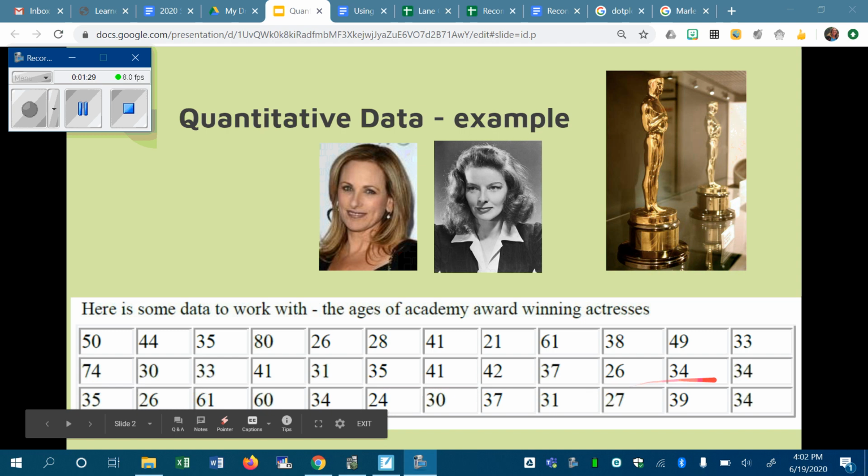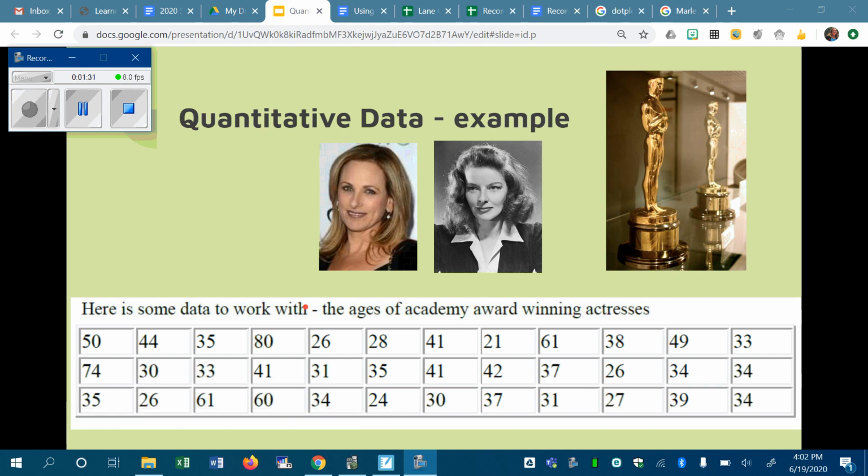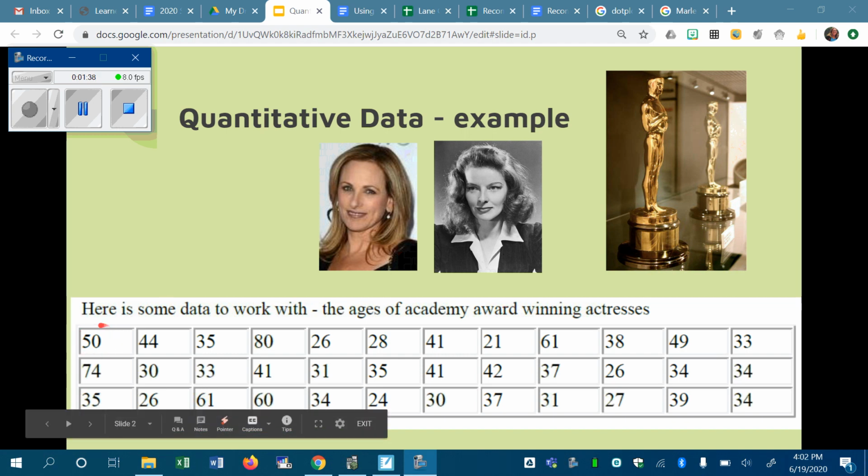Here's our data set. What I'd like us to do is take this quantitative data, and it's quantitative because each of these is a quantity. 50, for example, is an age, an amount of years. That's what makes it quantitative data. So I'd like you to take this quantitative data and put it into your calculator.